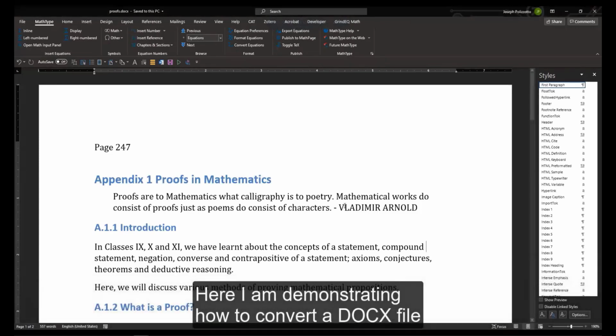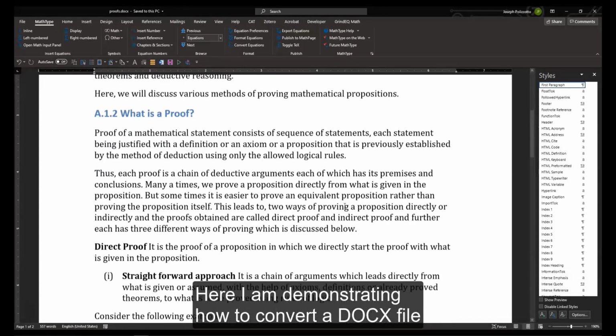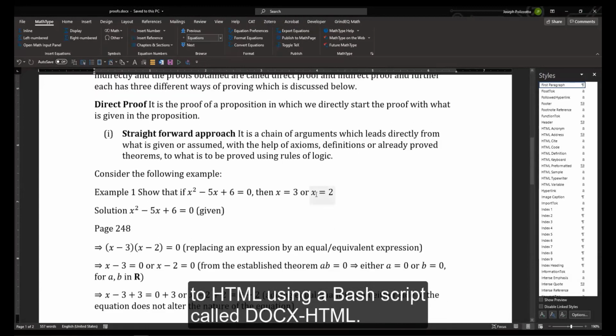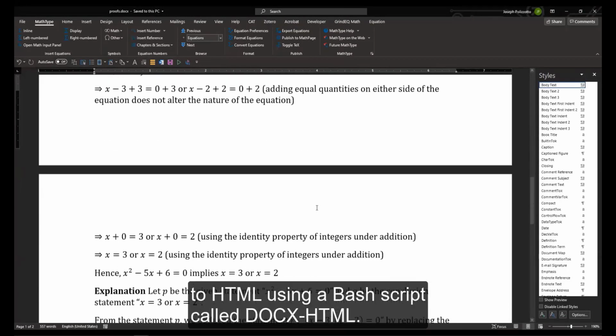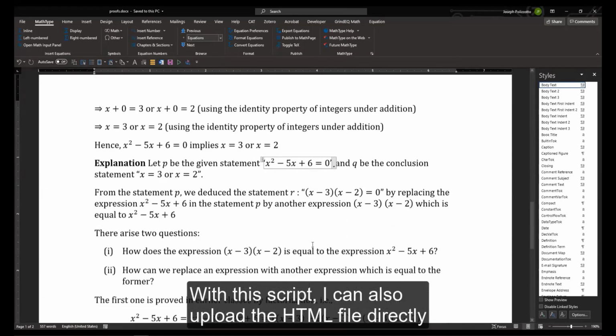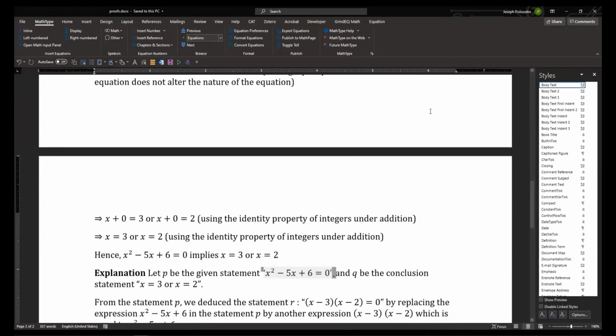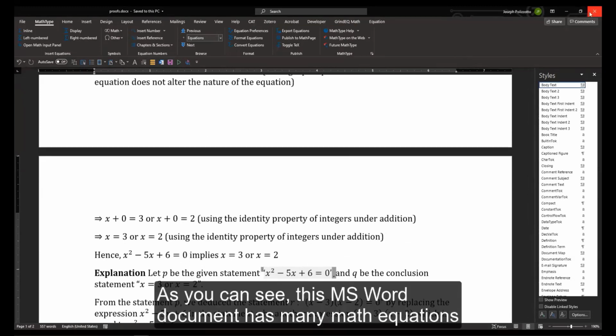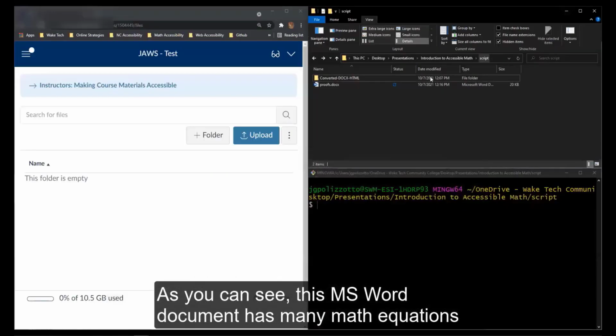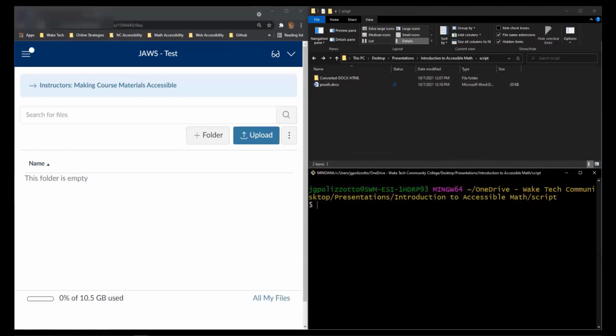Here I am demonstrating how to convert a docx file to HTML using a bash script called docx-html. With this script, I can also upload the HTML file directly to a Canvas course. As you can see, this Microsoft Word document has many math equations written in Office Math format.